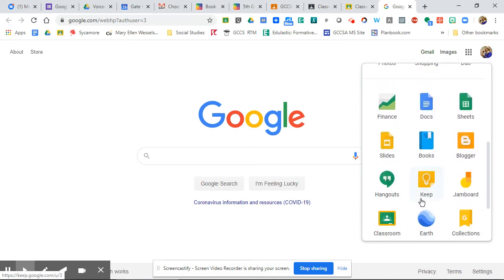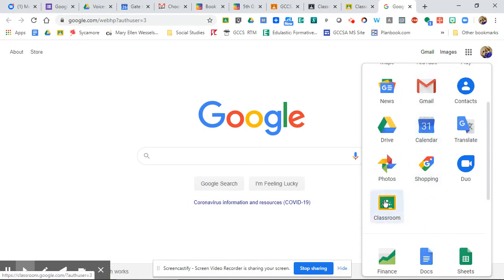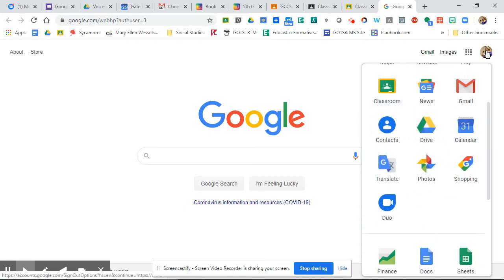And you can rearrange these, by the way. I always tell my kids that. So for example, I'm going to move this way up here because I use it a lot more. I'm actually logged in as one of my work accounts from home. All right, so I'm going to click on Classroom.